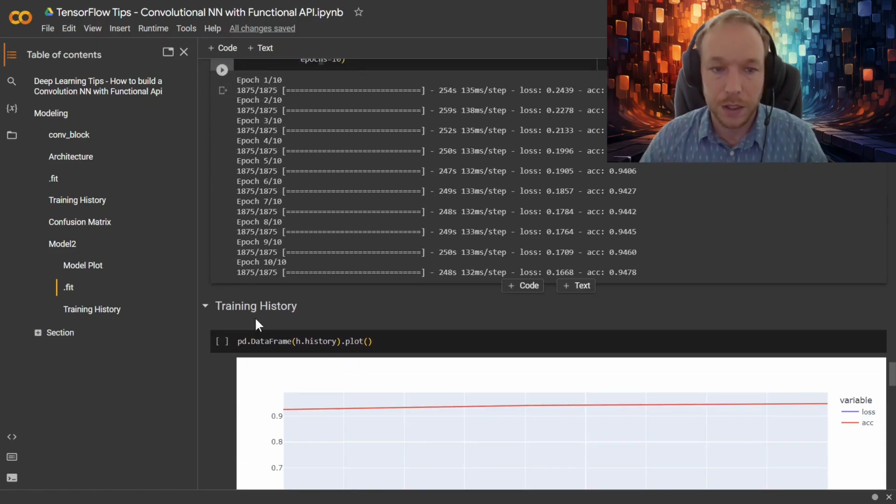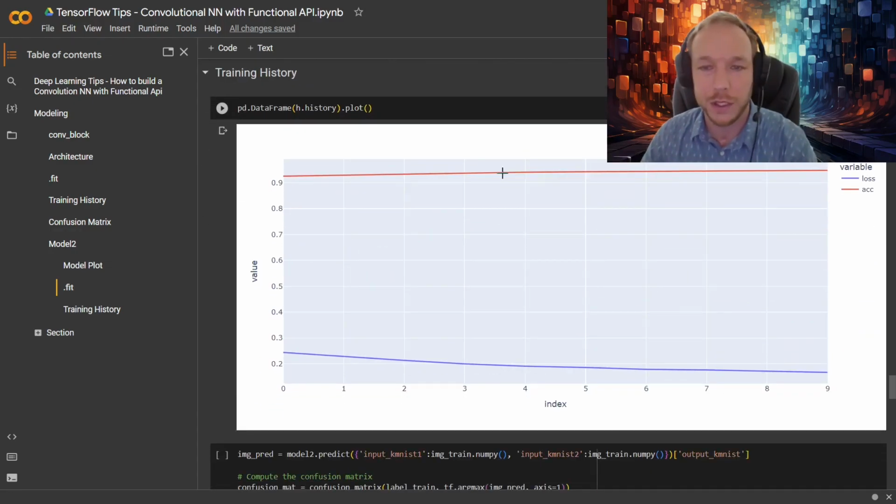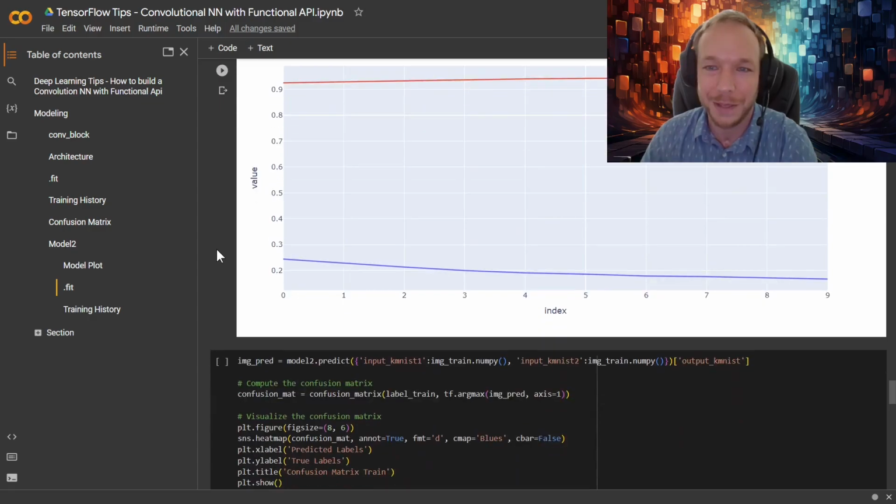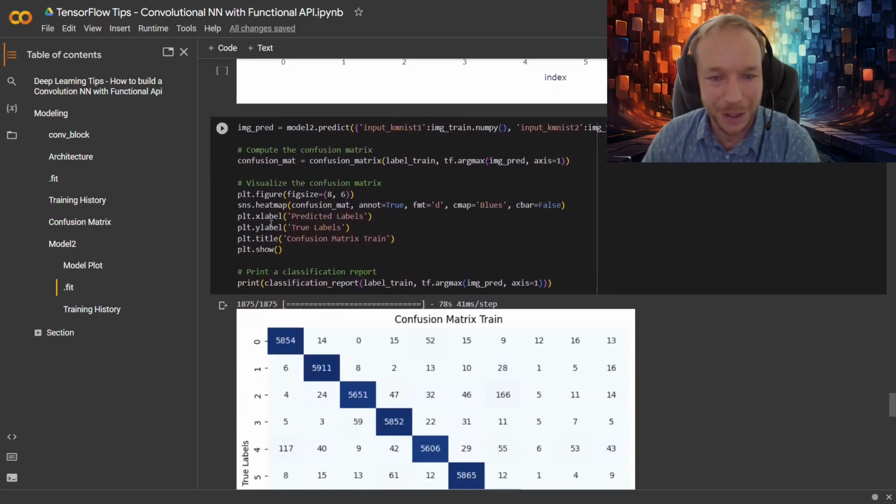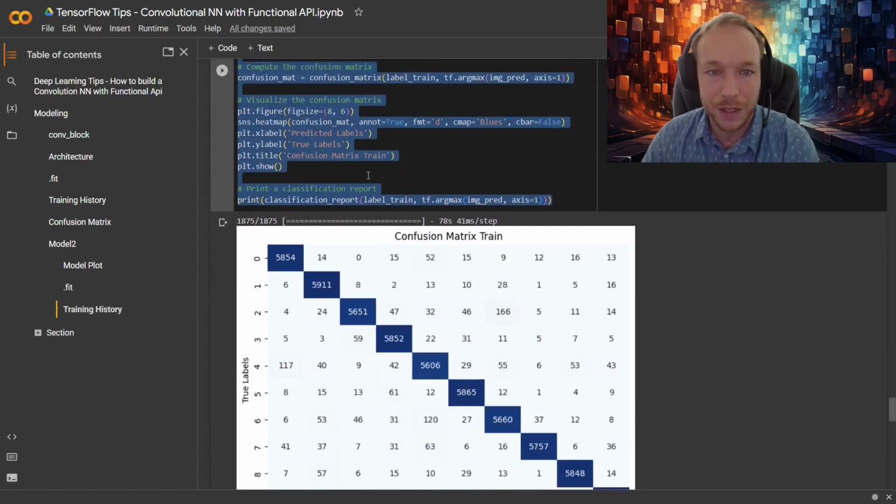Saving the output to H, plotting the history. I apologize, I forgot to do the test set here. I just forgot, and it took a while to train this one, so I wasn't able to do it again before I made this video. And you can see here the same thing for the train and test.